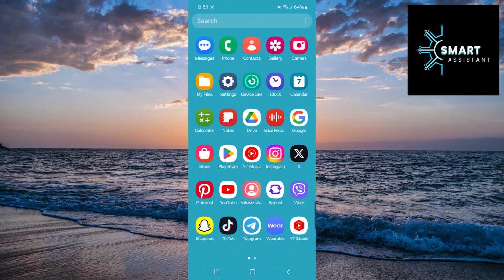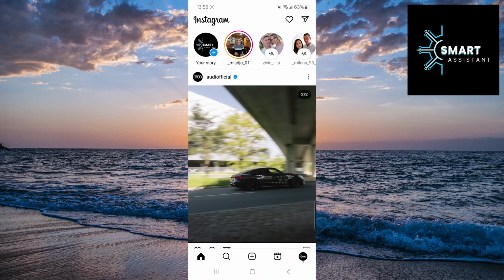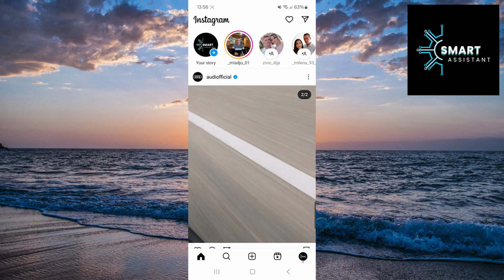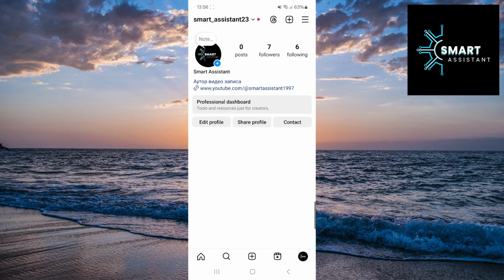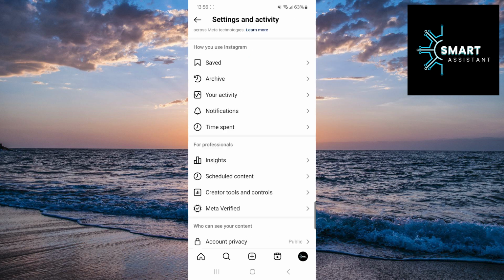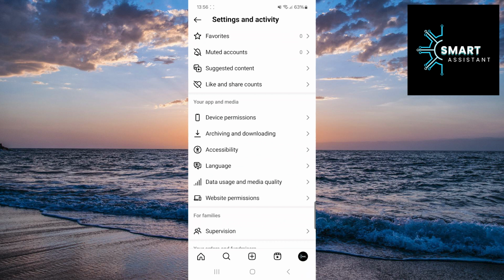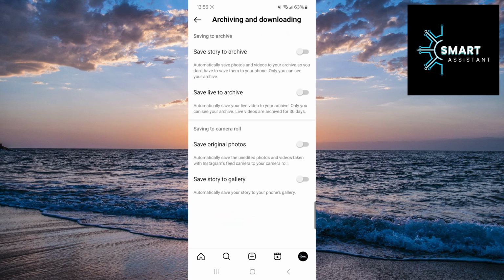So, let's get started. First, open the Instagram app. After that, tap on your profile in the bottom right corner of the screen. When you're on your profile, tap on the three horizontal lines in the top right corner of the screen. Now scroll down and in the Your App and Media section, select Archiving and Downloading. And finally, in the Saving to Camera Roll section, tap the switch next to the Save Story to Gallery option. Great!